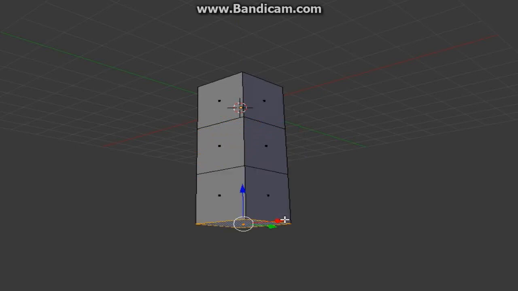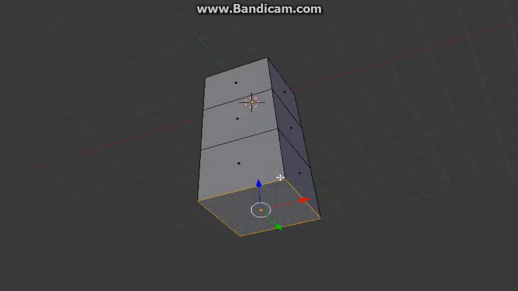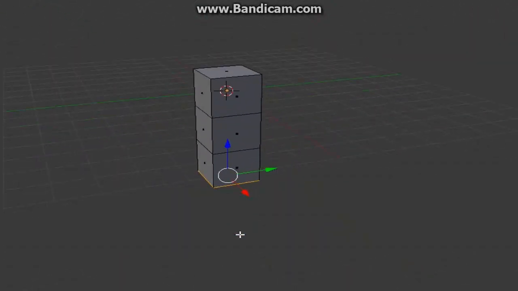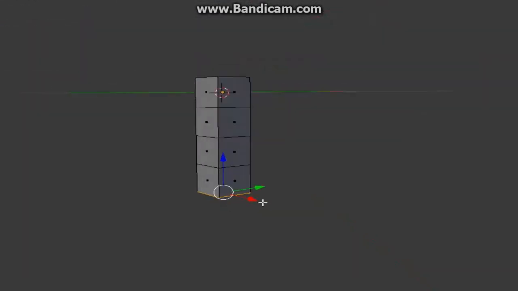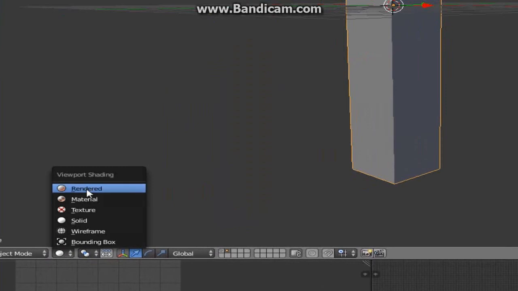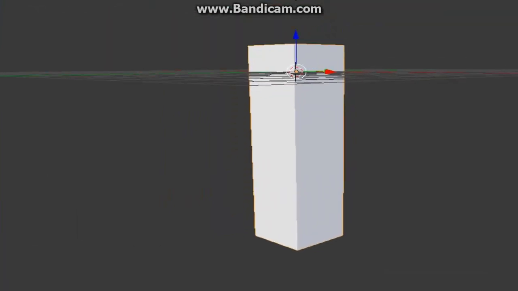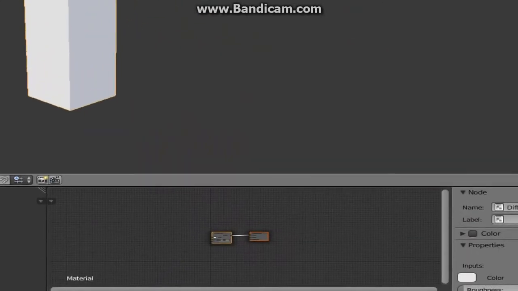And then Shift R is a very useful shortcut where you can repeat your previous action, in which case extruding and then moving down by 2. And we'll do that 4 times, why not? Now, we'll just switch to material mode for this so we can give our cube some material. And I gave it a material.